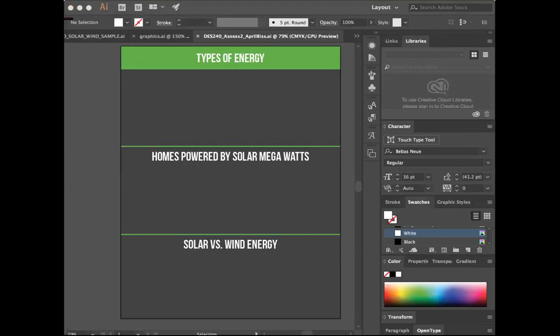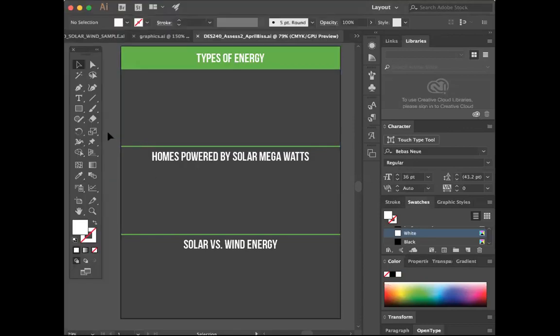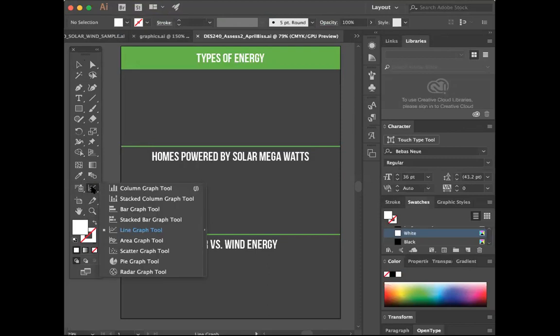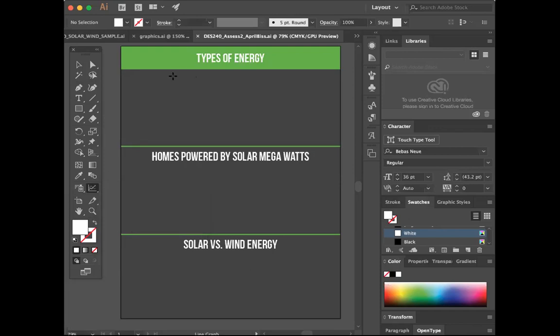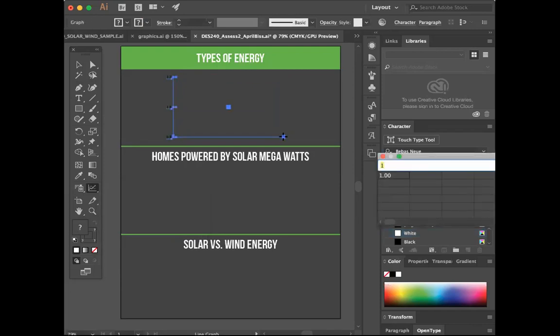And you can set your own style for this. Let me pull all my information over here so I can see it. Okay, so what you're going to do is go over here to your graphing options, and click and hold that. And look at all of your options here. So for this one we're going to do the line graph tool. It's going to have a little line kind of going up and down. So we're going to choose that. And now we're going to click and drag over top of this section here. And when we're done making a little square, we're going to let go.